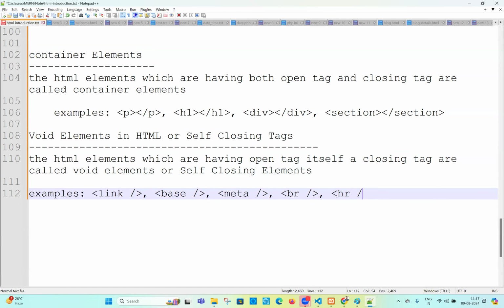Next one is going to be the HR tag. Next one is going to be the input tag. Very good. Just write the examples, don't worry. Later we will understand. IMG tag and so on. So these are what are technically called self-closing tags.